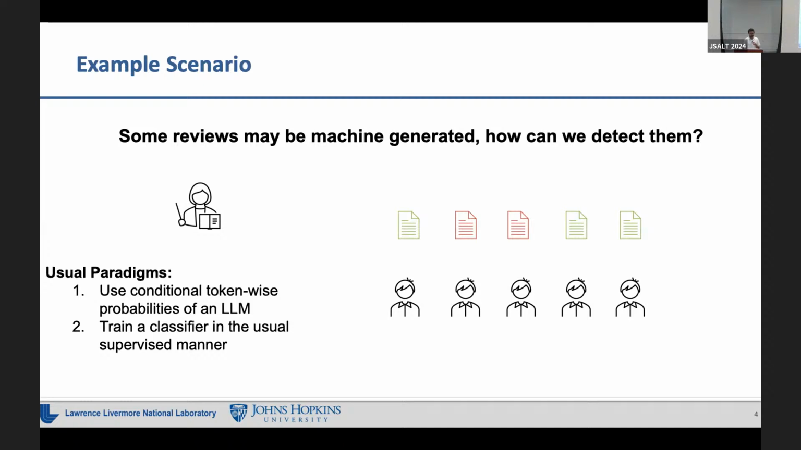So there are usually 2 paradigms in the literature on doing this. The first one is to use the conditional token-wise probabilities of a language model. This is where you send your piece of text through something like a Llama 3 8B, and then you capture some statistic like perplexity or log rank, or something else that makes human text separable from machine text, and then use that to threshold. And the second paradigm is to train a classifier in the usual supervised manner in order to detect machine-generated text.